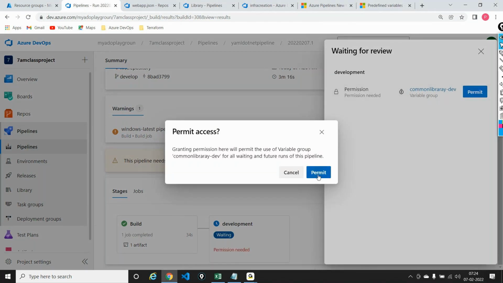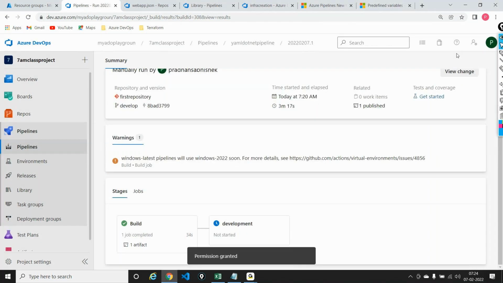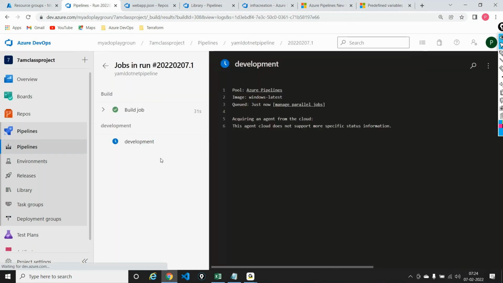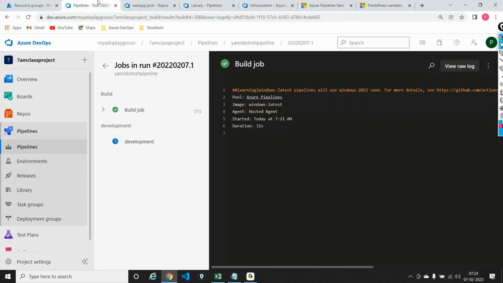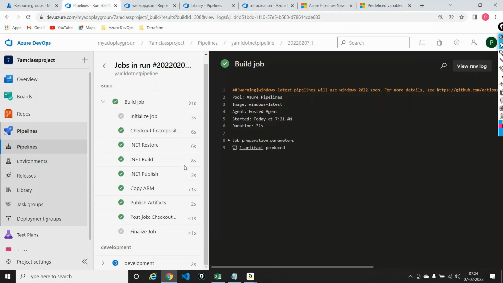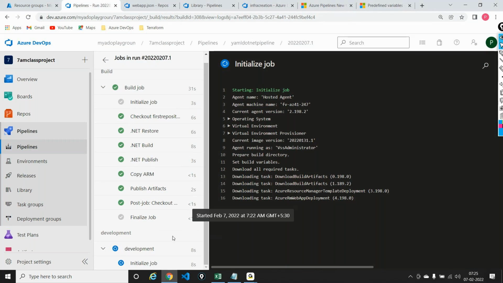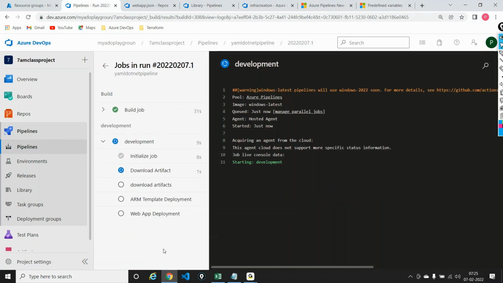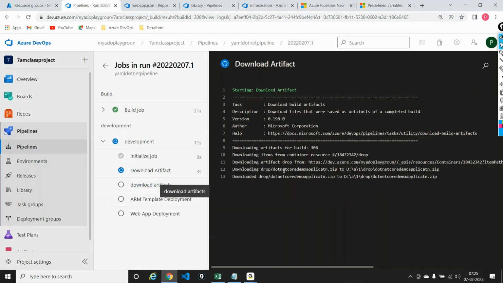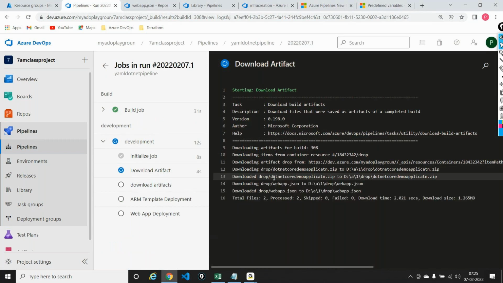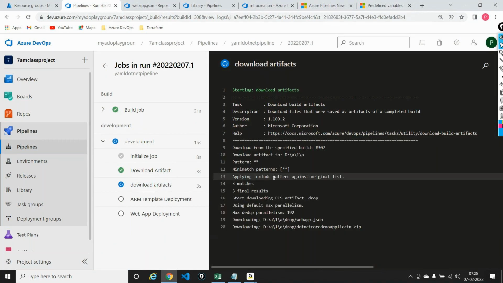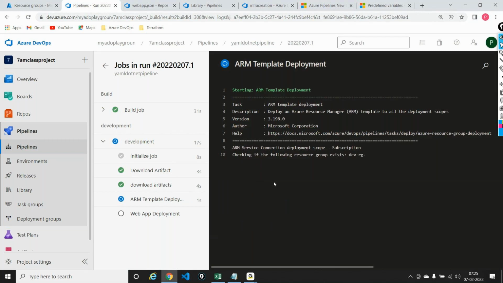This is a one-time activity that you do when the pipeline runs for the first time. You need to permit the pipeline to use the service connection, use the library here, and also use something known as the environment. So right now, it's doing a deployment. It's trying to initialize a job. It will download the artifacts, so it'll do a download artifact here. And finally, it'll use the ARM template deployment.